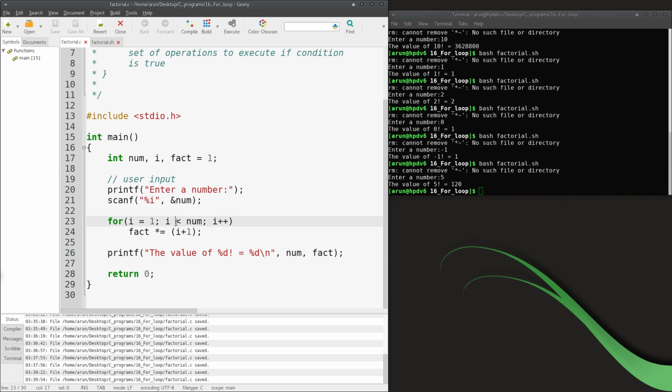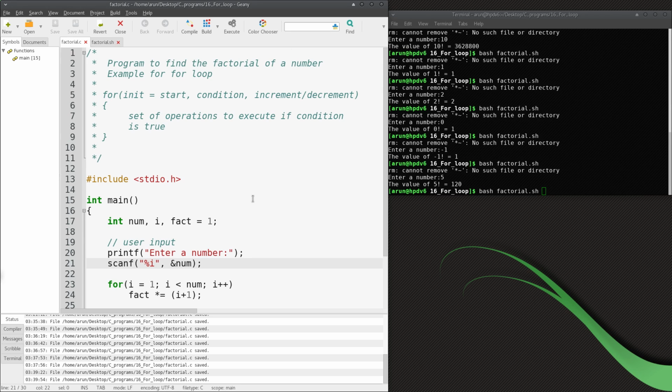Finally, when this condition is broken, you come out of this loop, and in that process, the fact increases to the factorial of 5, the given number. So that's about it. This is actually a simple explanation for the for loop and a good example for the factorial of a given number.